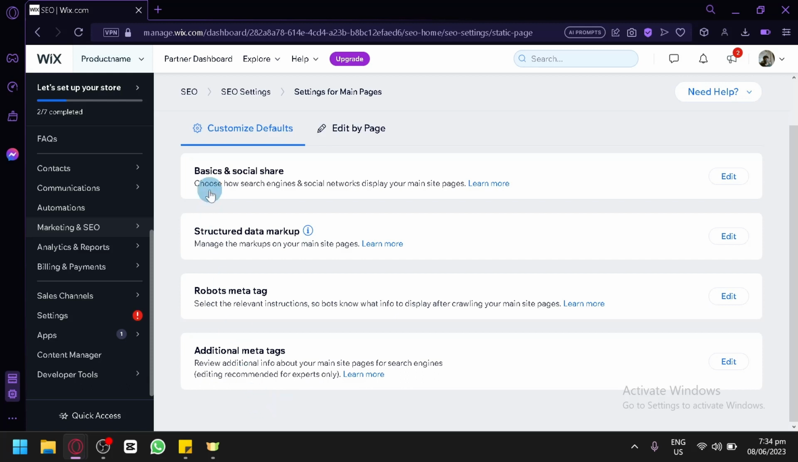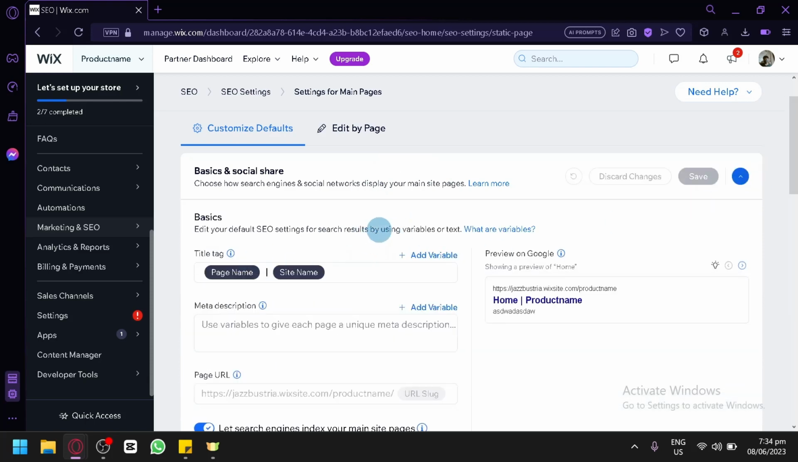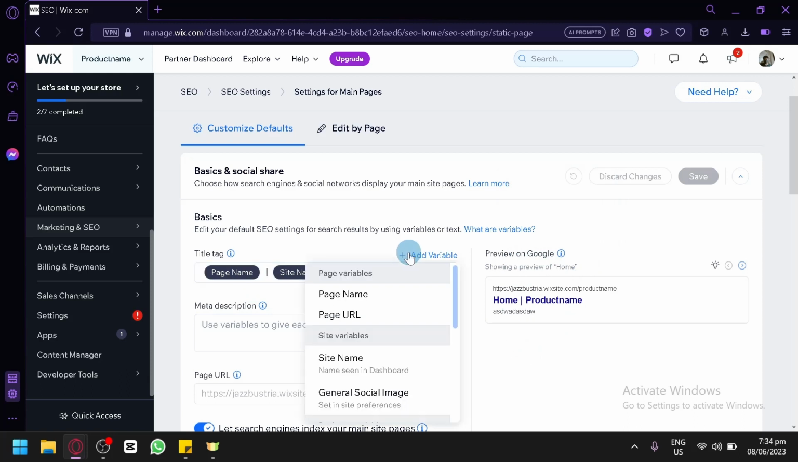For example, I would like to edit how search engines and social networks display our main site pages. We can click on edit, which would allow us to edit sections as you can see here. You could either edit the tag. This is our preview over here on the right side. By the way, we have your page name and site name. You could add a variable if you would like.